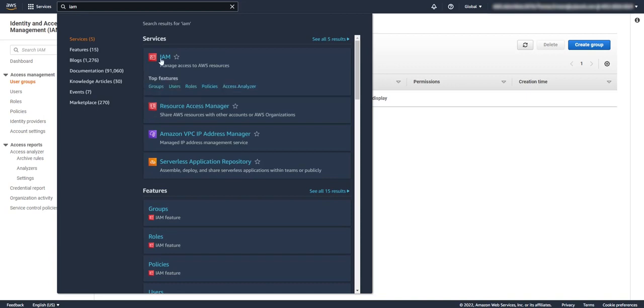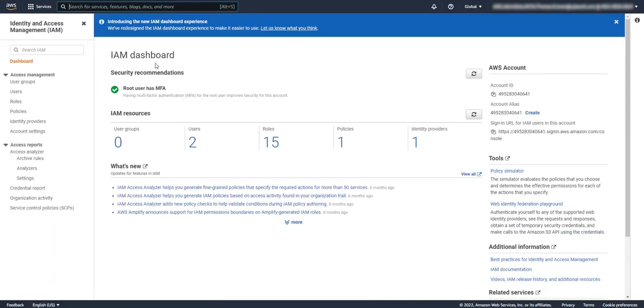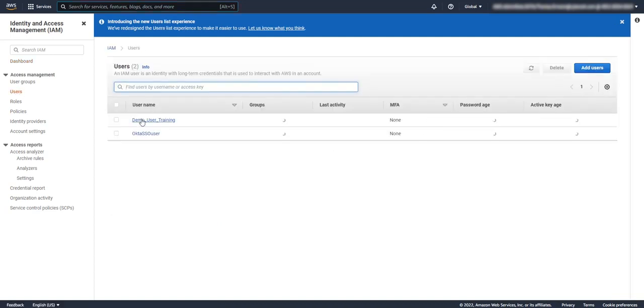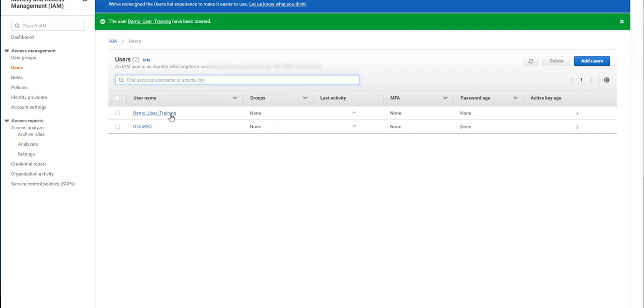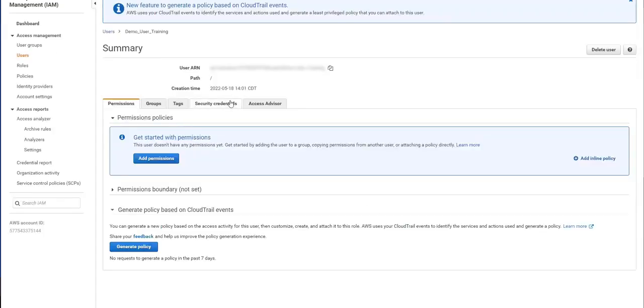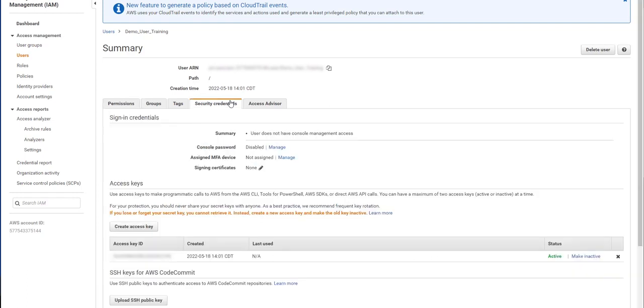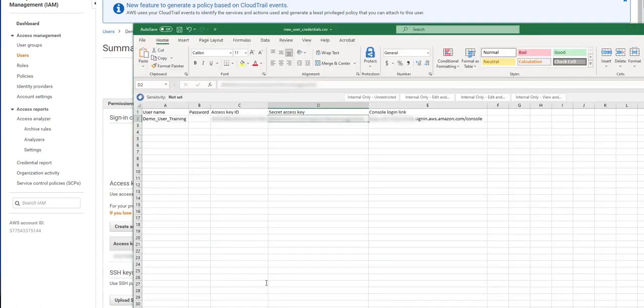Log into the AWS environment and navigate to the IAM app to gather some information. Click on Users and select the user you wish to manage with CyberArk. Copy the username and the security credential information. You'll need to gather the AWS account ID, IAM username, access key ID, and the secret access key, which is located in the CSV file that was generated when the access key was created.